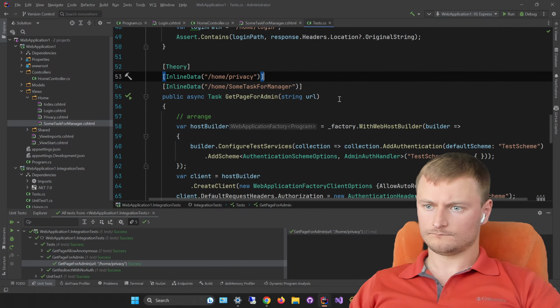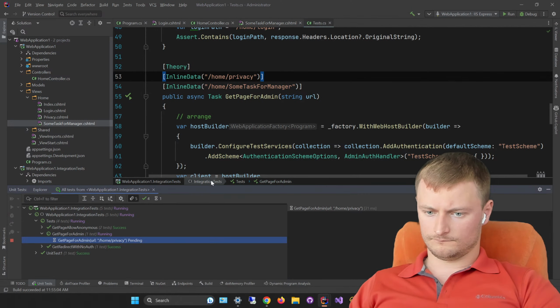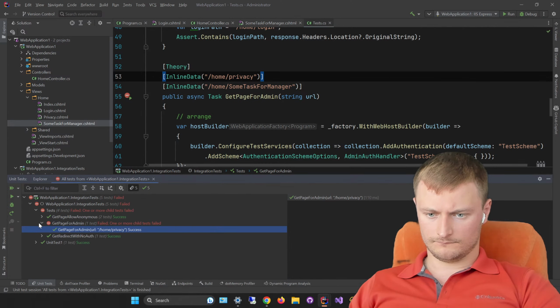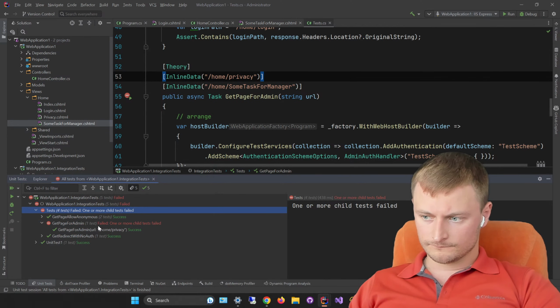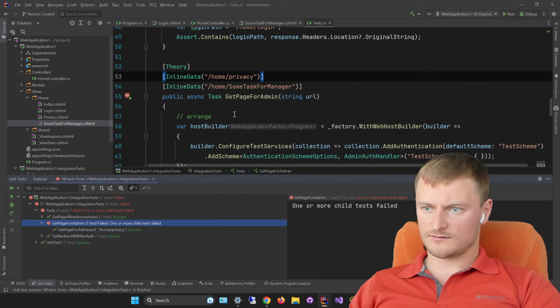And when we have this case, our test for this one will unfortunately not be successful, because, so failed, one more test failed, but without details.